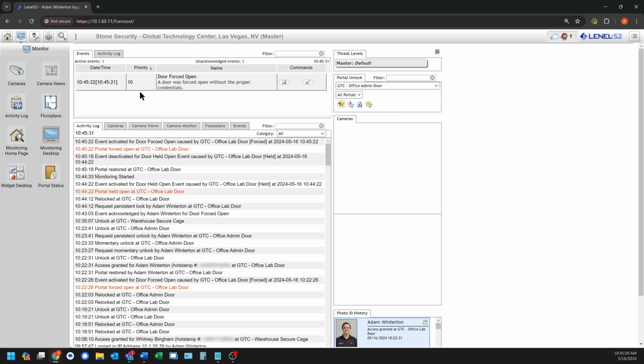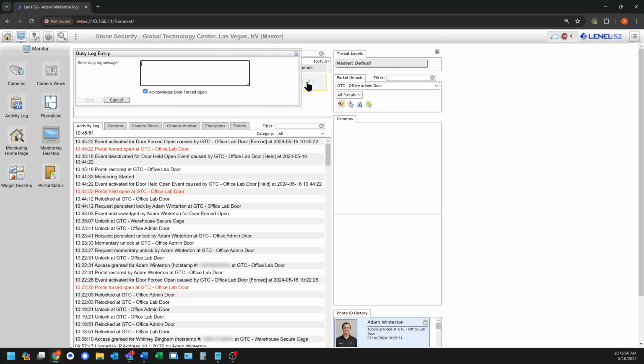Let me see if I can get that to show forced open now. All right, there's our door forced open. So the event was a door forced open, a door was forced open without the proper credentials. And here we have the commands. So we did require details be entered. Well, sorry, here's our operator long message. And we required acknowledgement, so we can acknowledge it with a duty entry. It is still in a forced open state.